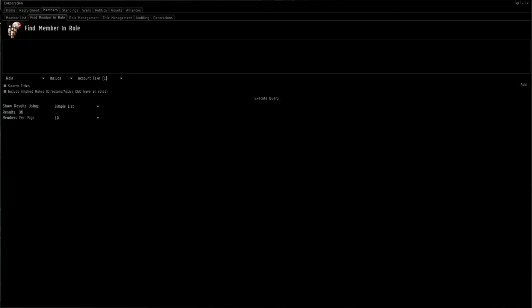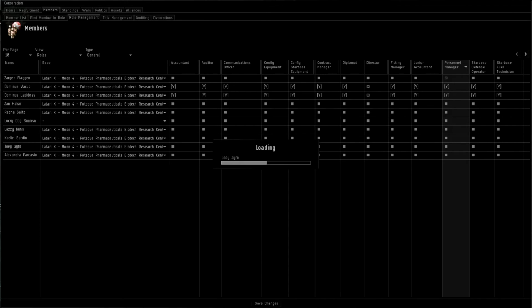You have role management, which basically you can assign individual roles to players. For the most part, we will only be doing that to leaders. The reason being, once we get up to hundreds of members, assigning roles person by person will become tedious.